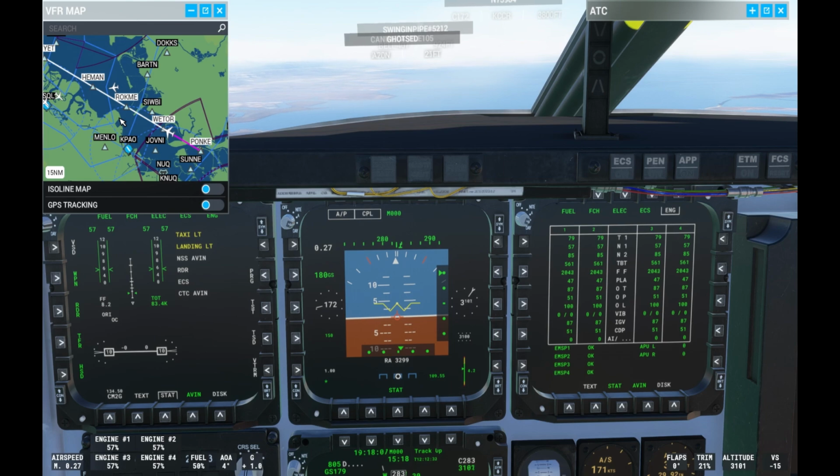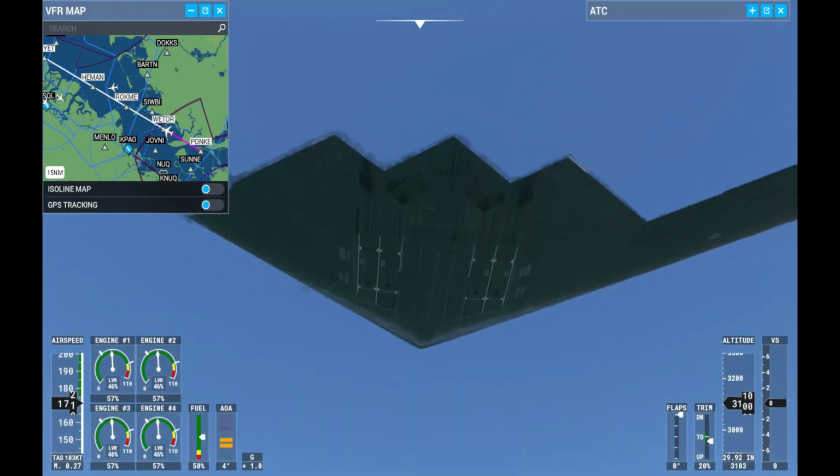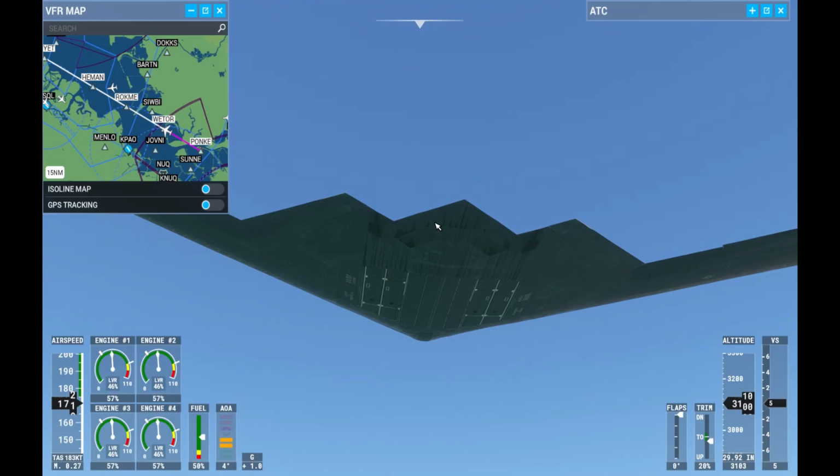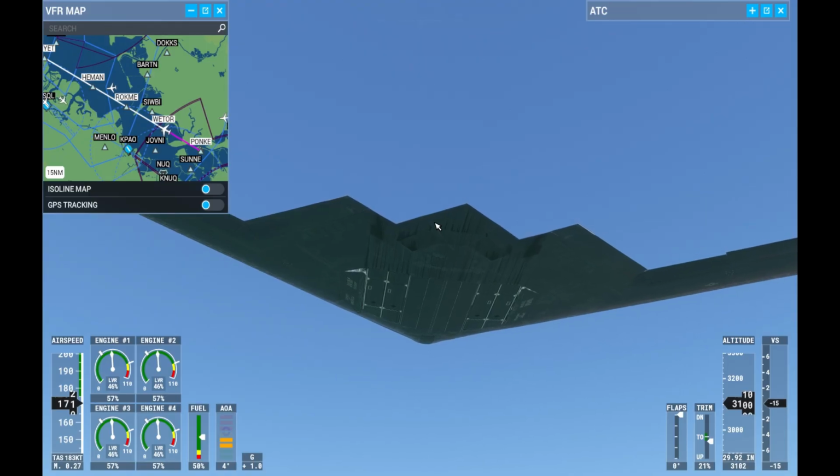So like I mentioned before, at Heman Waypoint, we will activate the ILS approach. We will get the landing gear down now.